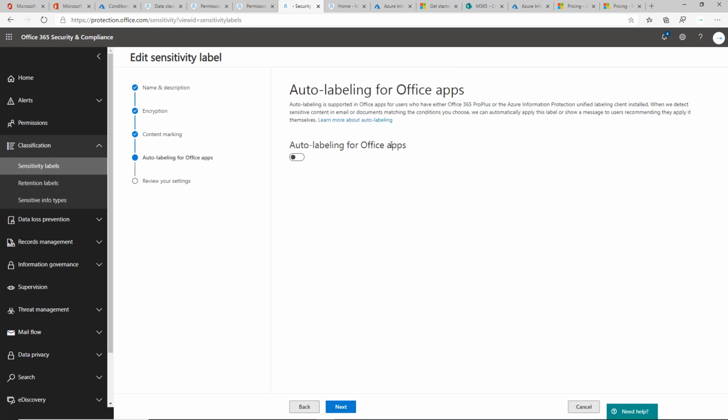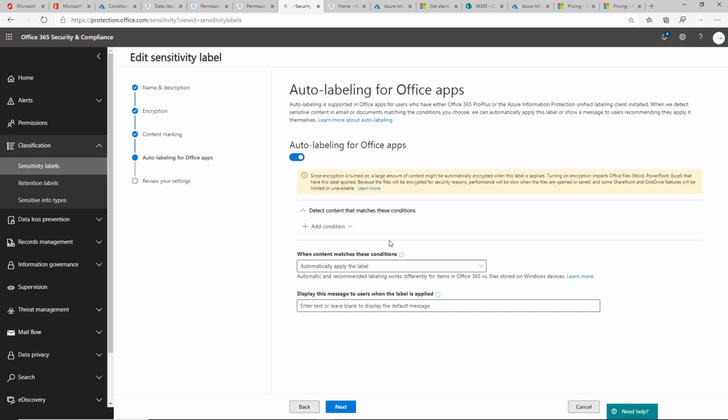The auto labeling for Office 365 apps is only as part of the 365 or Azure Information Protection Plan 2, where you get that. Not a lot of people have that, but this allows you to describe certain conditions or keywords or sensitive information like credit cards, for instance, to apply a default label if it detects it. Like say you have credit card information, you want to say that's a confidential doc, it'll automatically do that without the actual user interacting with it. So it's a powerful experience.